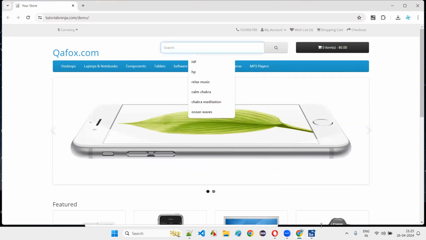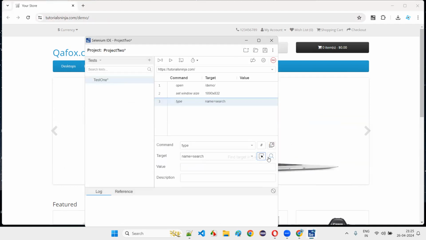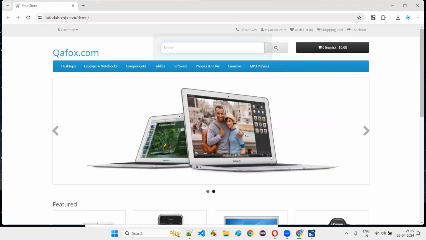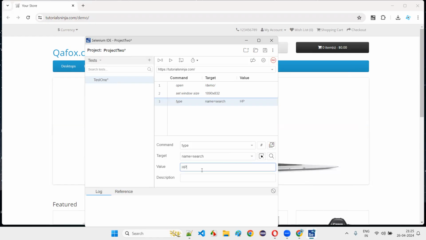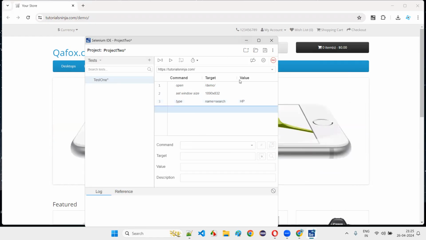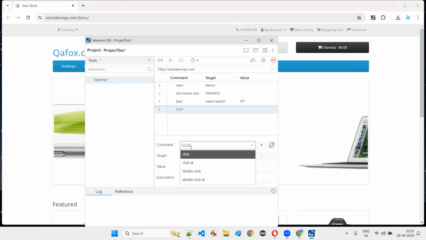I'll select this target. It will create a locator here. To see whether this locator is locating or not, you can click on the magnifying glass icon. And here, whatever text you want to type, I want to type HP. After typing HP, the next thing I want to do is click on the search button.